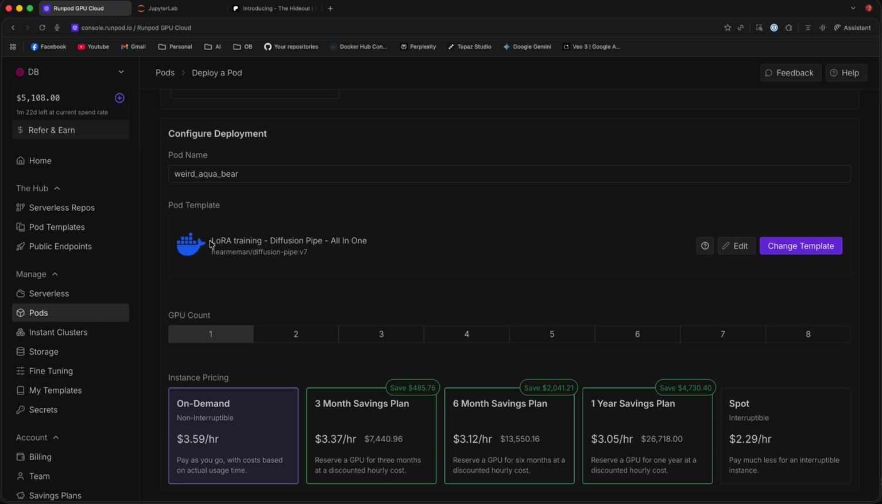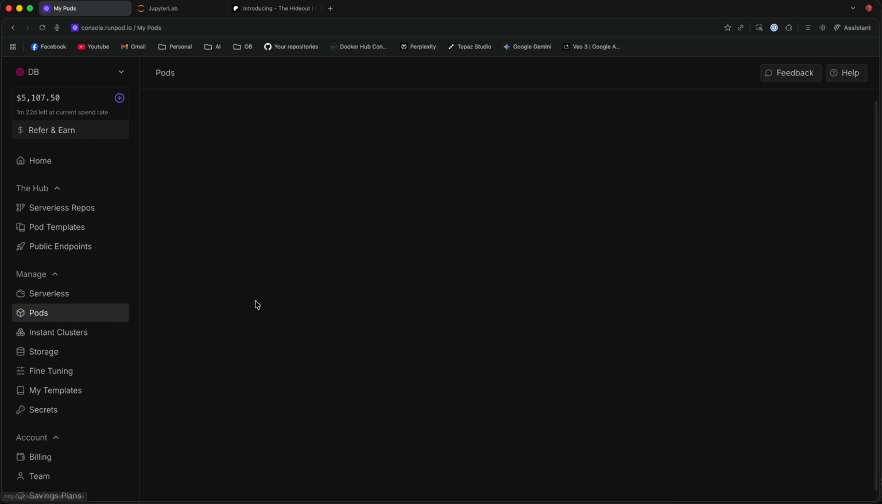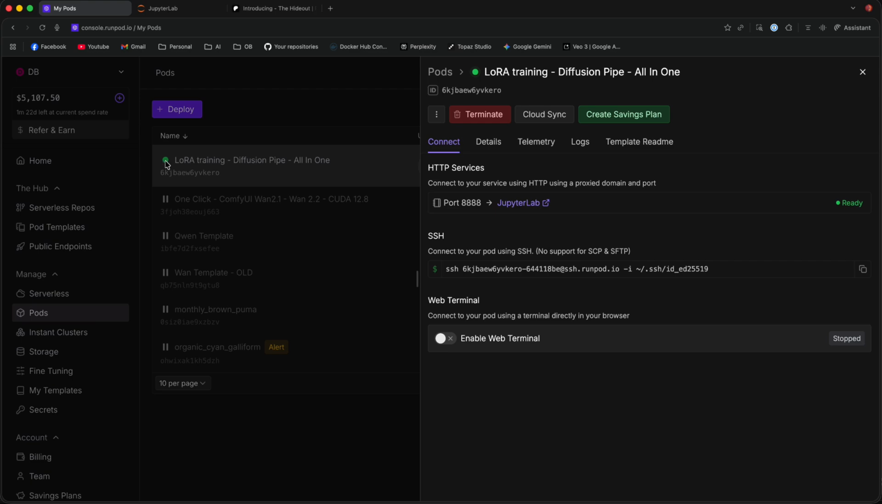You can see that the LoRA training diffusion pipe template is already selected. If it's not, click change template and search for this name in the search box and it should pop up as the first result. Once it's selected, you don't need to edit anything. Scroll all the way down and click deploy on demand. Now, once you're done, go back to the pods menu. I already have my pod deployed. Click on it once it turns green.